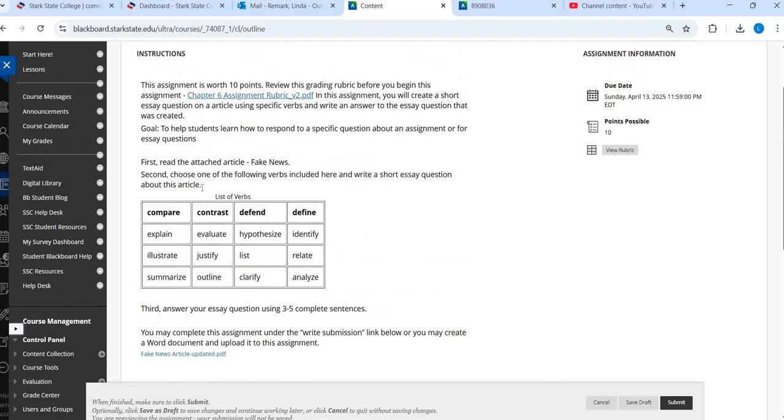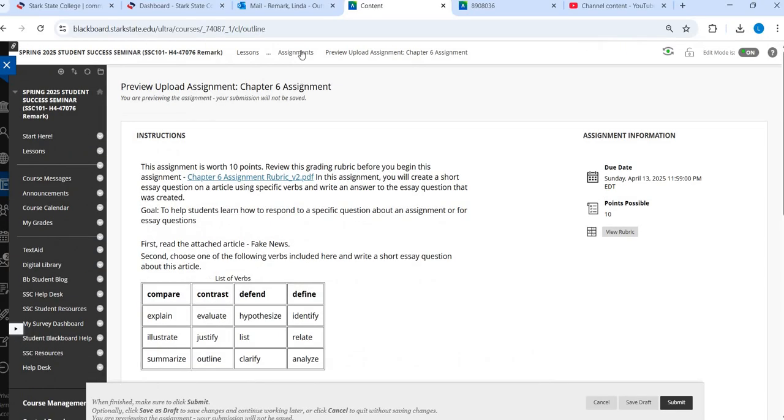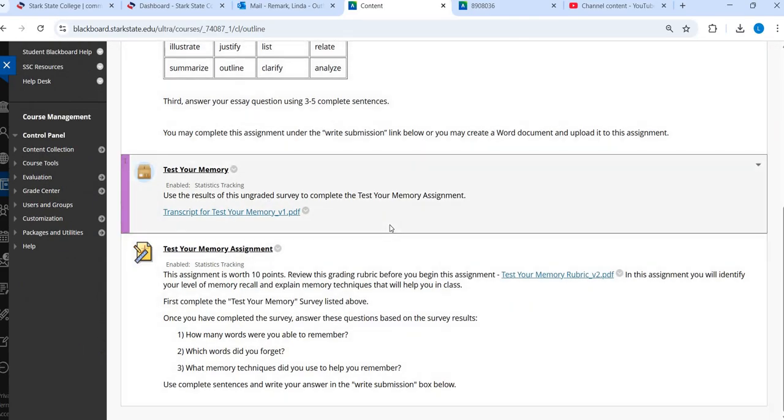Read the article, create a question as if you were a teacher testing a student over this essay using one of these verbs or a combo of those verbs, and then answer your essay question. Because again, chapter 6 did talk about testing, and it did mention your essay questions as part of the testing process.